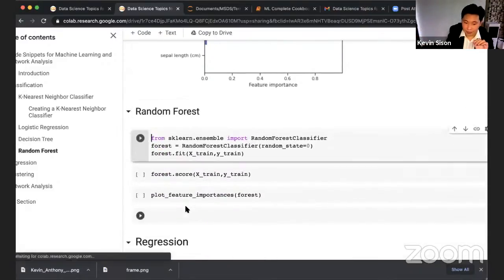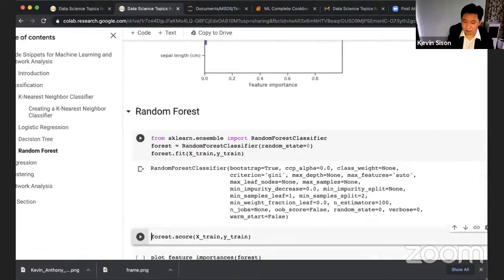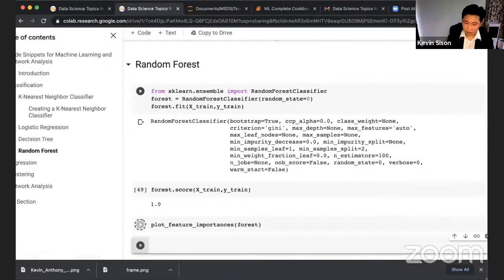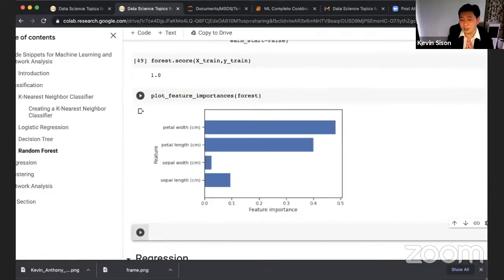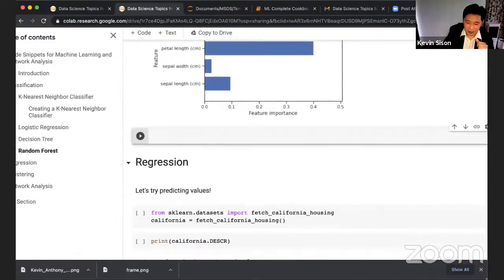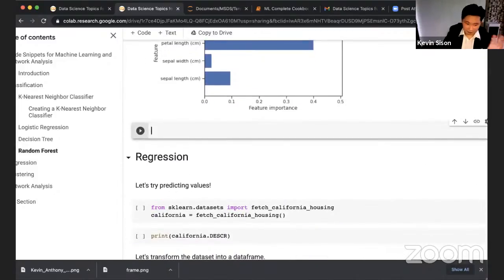Alright. And then we go to random forest. Again, easy peasy. Just import the random forest, instantiate it, train the model using .fit, and get the score. Plot the feature importance. According to the random forest, petal width is still the top, but the importance of petal length has grown.